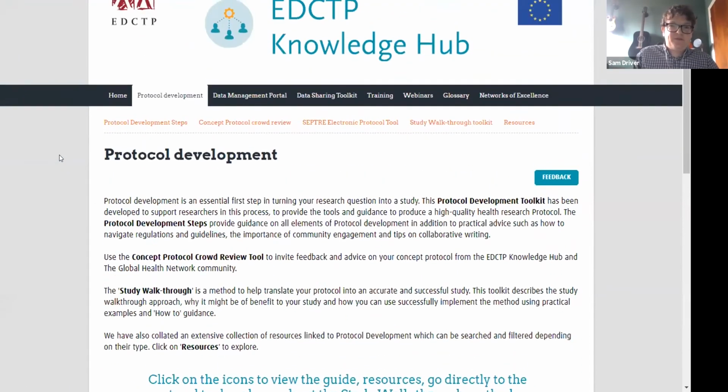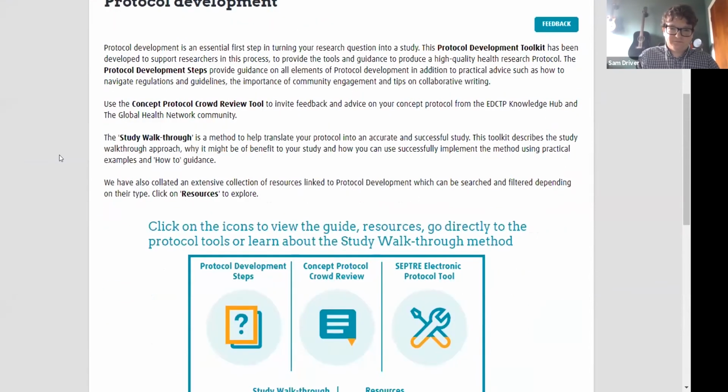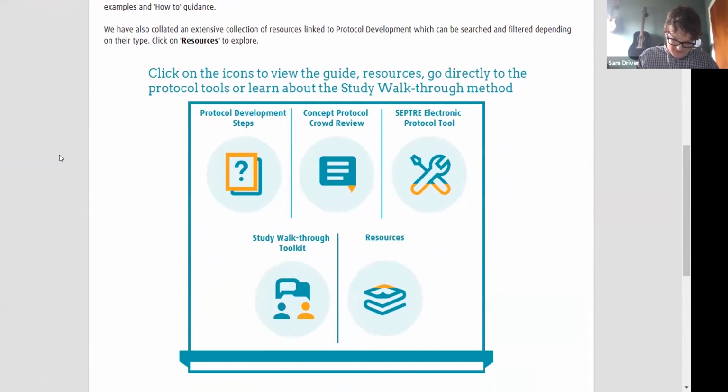And this is the landing page for the Protocol Development Toolkit. And this is an area that is divided up into several sections that, again, you can follow through as a flow, as a process, or you can dip in and out to the main sections. What we aim to do for all these toolkits on the Hub is provide research teams with open access tools, resources, guidance, information, support, and training, so users can produce high quality protocols for all types of studies.